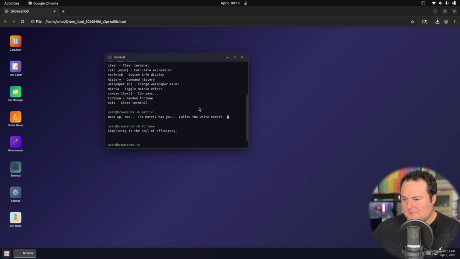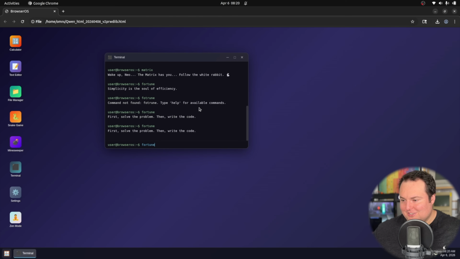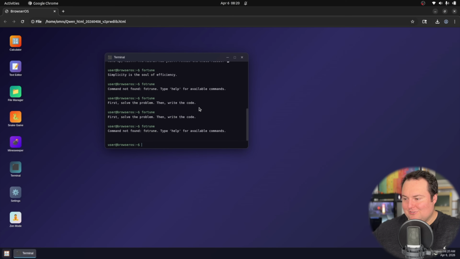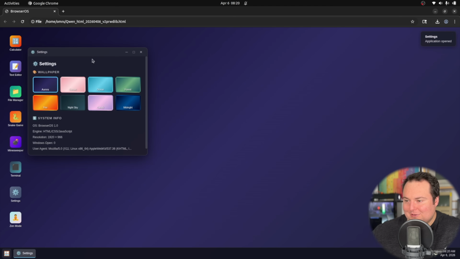Fortune. Simplicity is the soul of efficiency. And it has command history with the arrow keys as a real terminal would, so that's good to see. Oh, we've had the same fortune twice in a row now, which has turned me off of trying anymore. Next up, we have our settings.